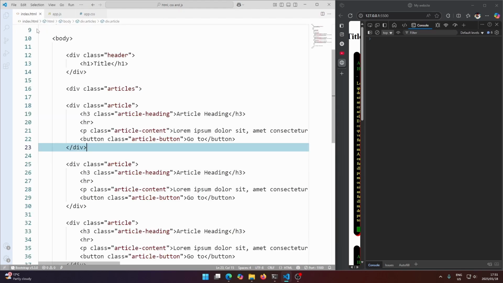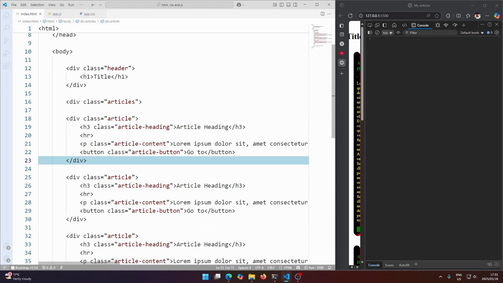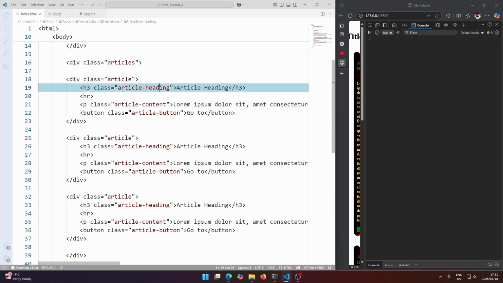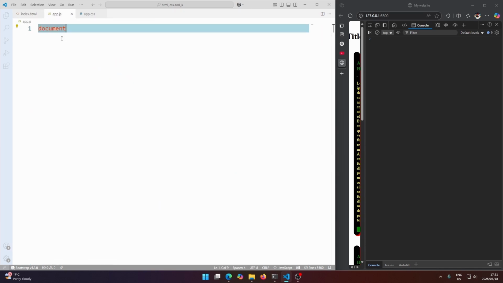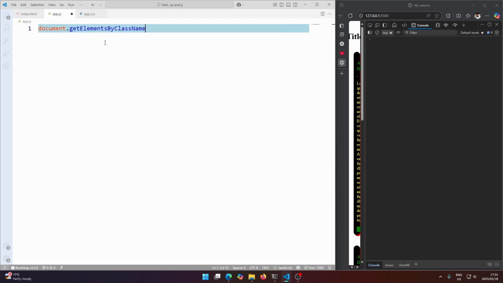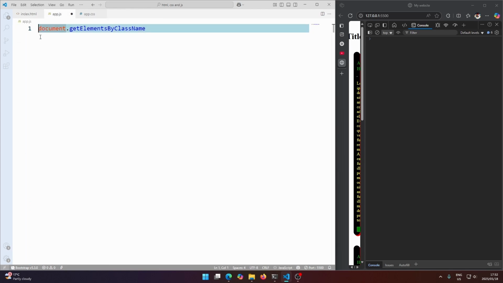So to get an item from the HTML document, let's say we wanted to take this article heading here. I'm going to grab this thing with the class of article heading. So I'm going to say document.get. And when I type the word get, you can see a few things popped up. One is getElementById, which is the most common use of this, and then there's getElementsByClassName, and that's what we want right now. We're going to select an element based on its class name, and we're going to store this in something.